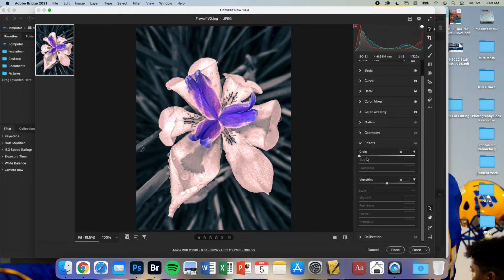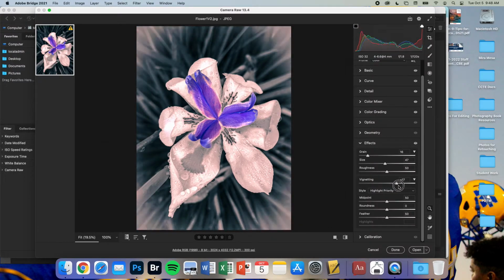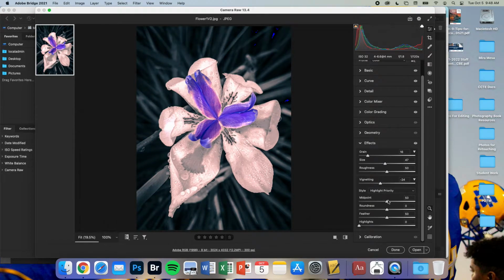But the effects tab I do use quite a bit. So adding like film grain to my photo or a vignette. You can do a light or dark vignette. Again, you can change the midpoint of it, the shape of it. You can add a super soft feather or super hard feather. I usually do a super soft one. So something like that looks pretty good.